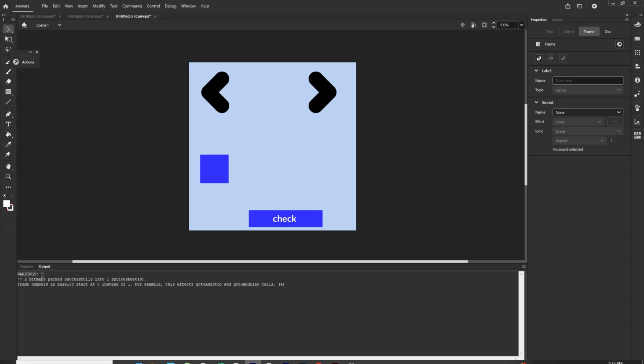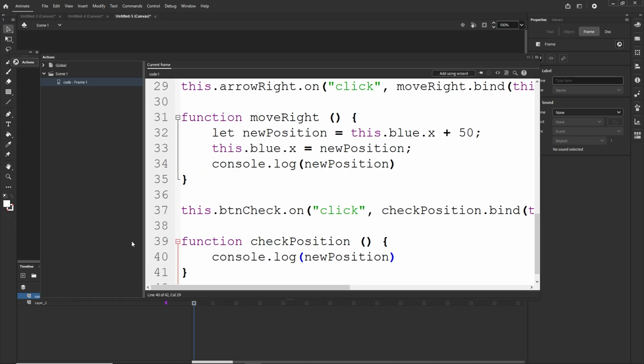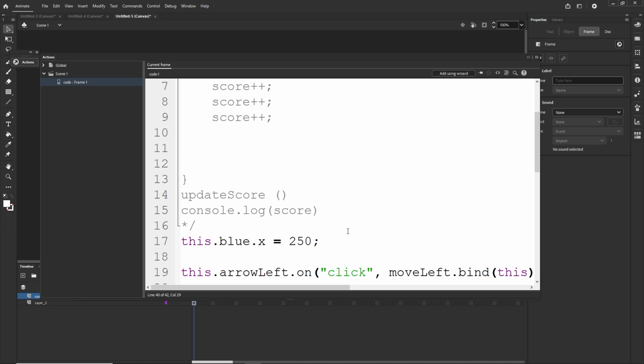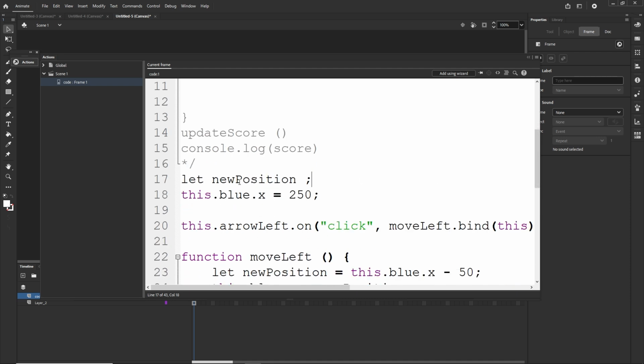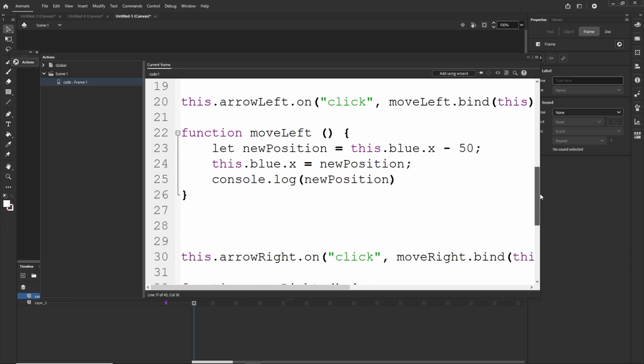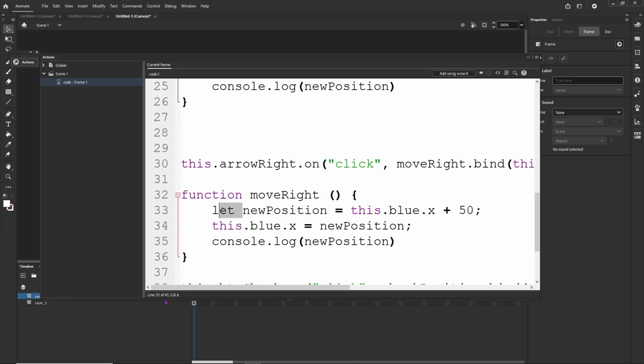Okay. But if I change this a little bit, I am going to declare the variable new position outside. So I'm going to type let new position, for example, and I am just going to declare this. I am not going to put any value in the new position. I am just going to set let new position, and then inside of move left and move right, I am not going to declare this one more time, but I am going to get rid of the let, and get rid of the let like so.